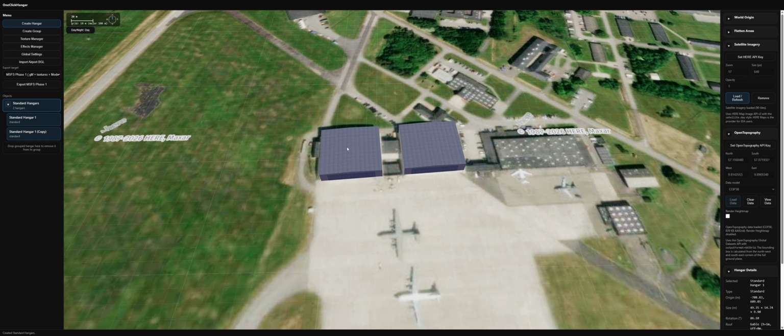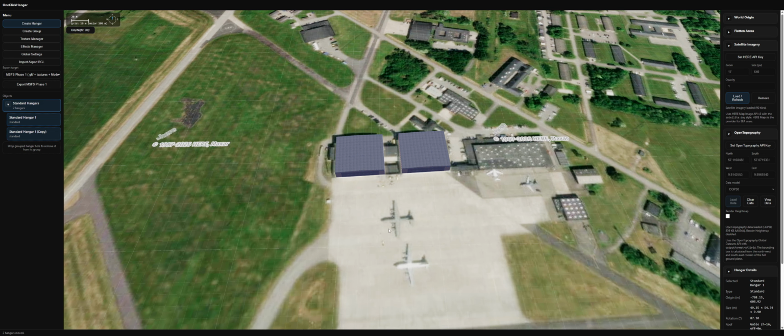So if I want to move them, or if I select them, it automatically selects both of them, and when I move them, they move together. Same if I rotate them. So hold in Shift and use the mouse wheel. I can rotate them. So that's creating a standard hanger.